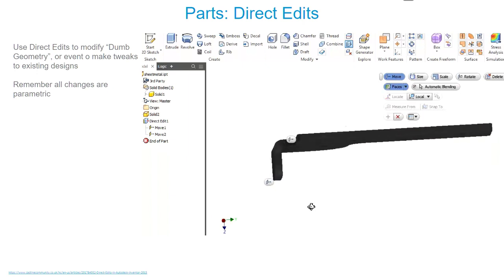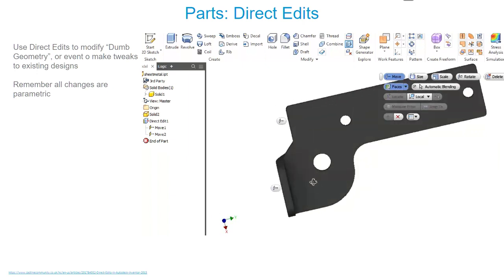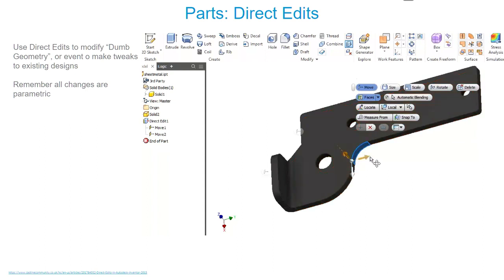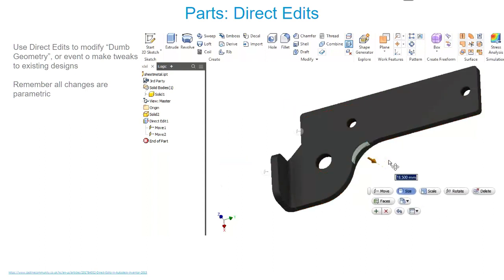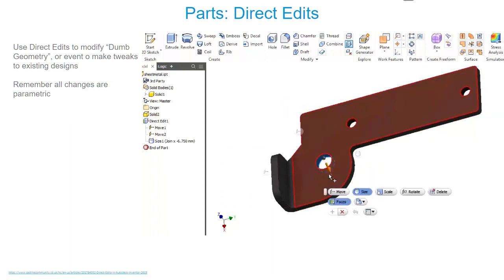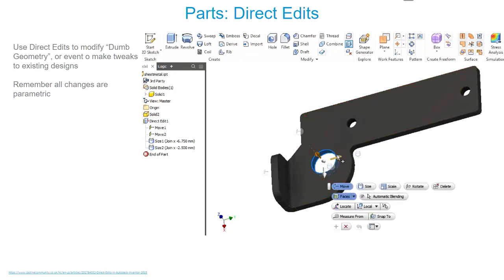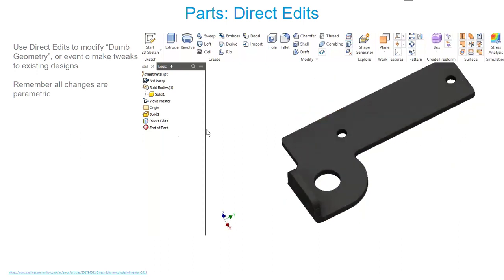Then I'm going to speed this video up a little bit, and I'm going to go and do a bunch of things. I'm going to go and change the radius. I'm going to change the size of a hole, and I'm going to move a hole using these tools. So really, really powerful tools for editing components that you didn't originate.